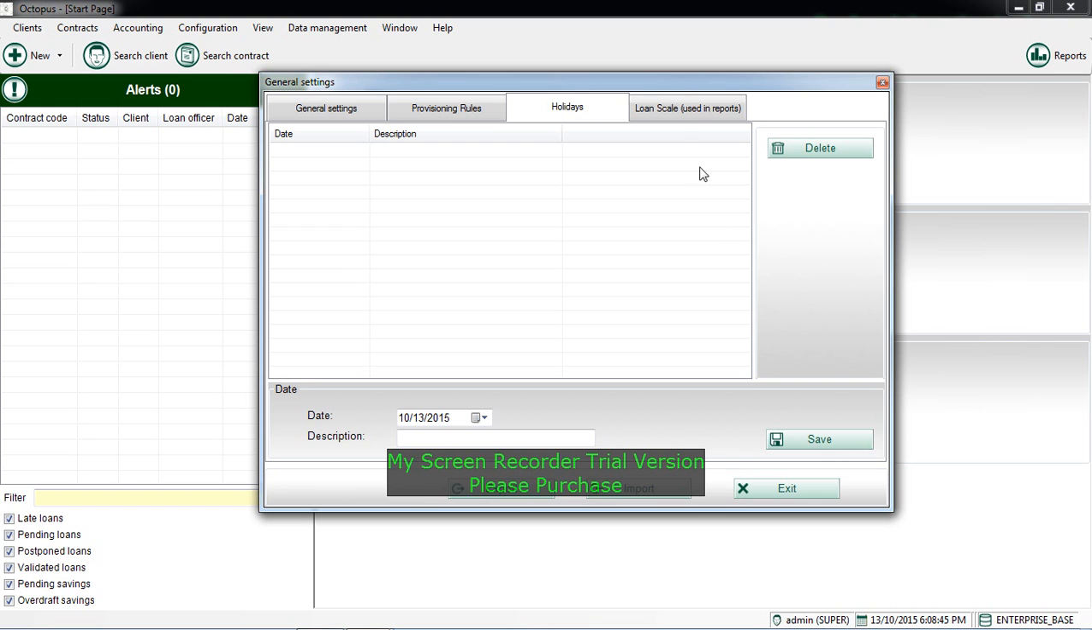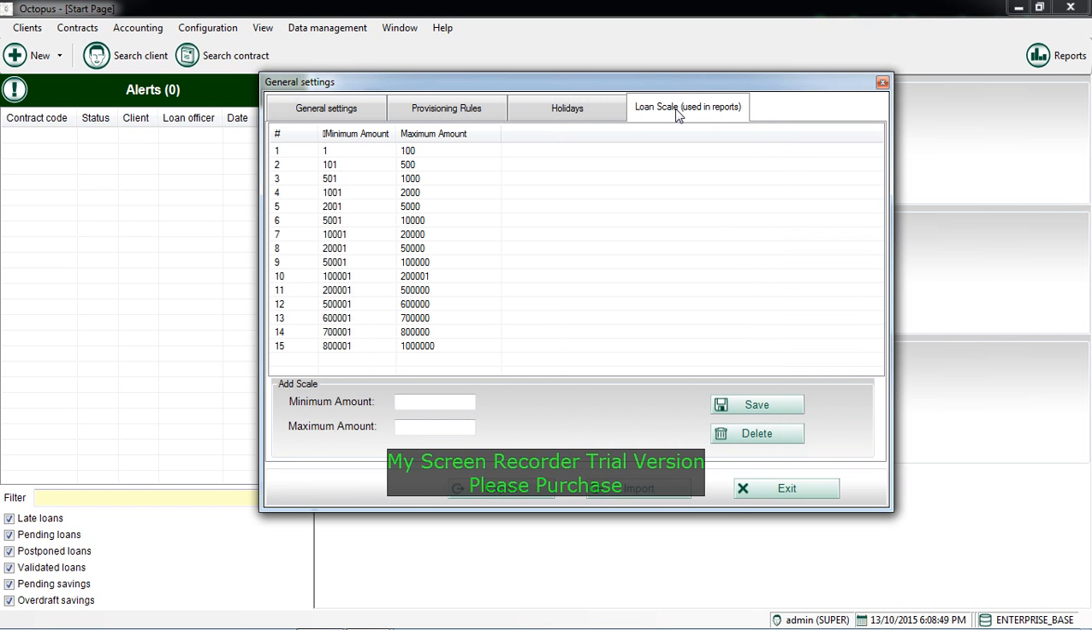Finally, in relation to general settings is the loan scale. This has to do with the classification of loans given out. Once again, you can modify this, but by default, if you give out a loan of 1 Ghana cedi up to 100 Ghana cedi, it is rated as 1. 101 to 500 is rated as 2. This is just for reporting purposes. It doesn't really affect anything. It's just for internal reporting purposes. Once again, you can modify it to suit your organization's preference.